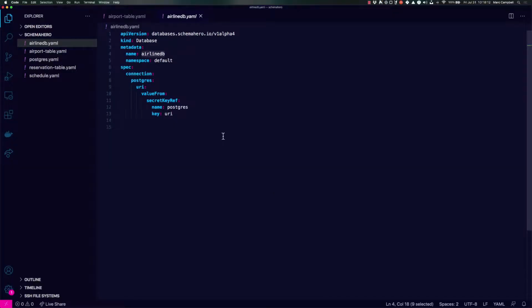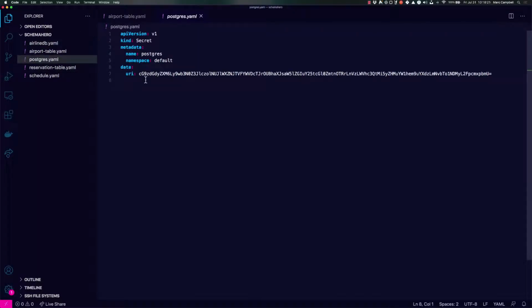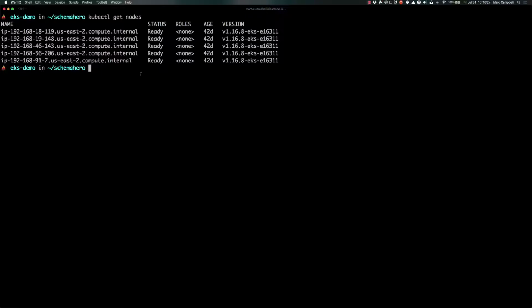I'm going to now deploy SchemaHero and deploy a database to it. So to start with, I want to deploy a secret, and the secret contains a connection string. And this connection string is base64 encoded, but it's to this test database instance that we have on RDS. So if I apply that, it may already be applied. That secret is there. That's great.